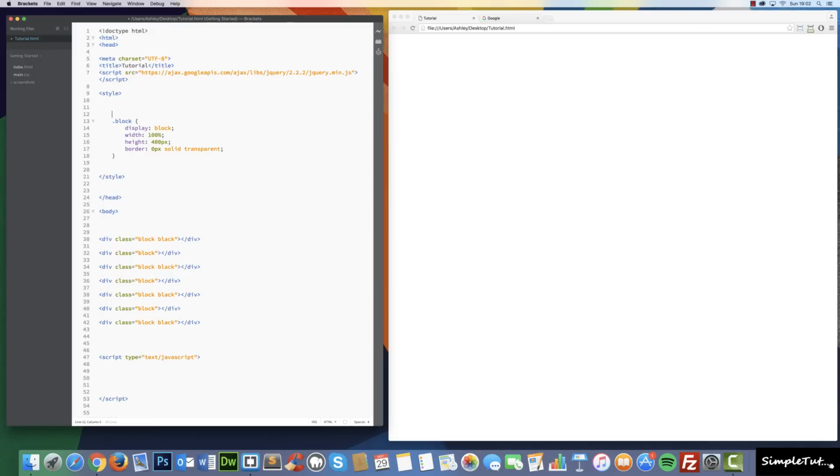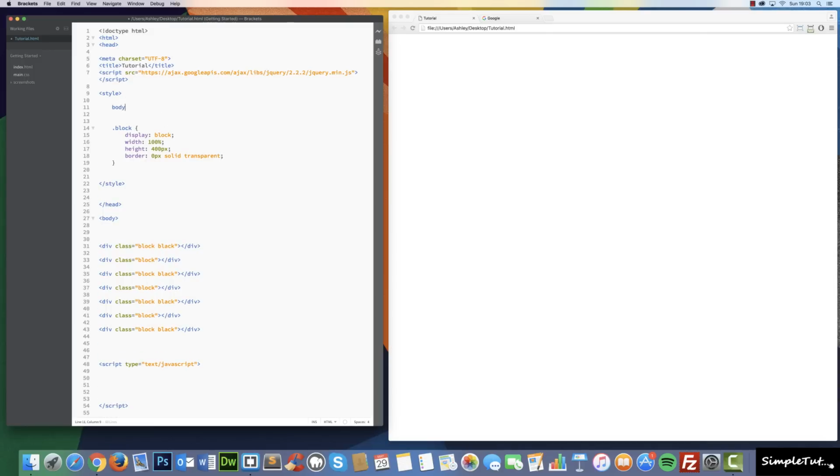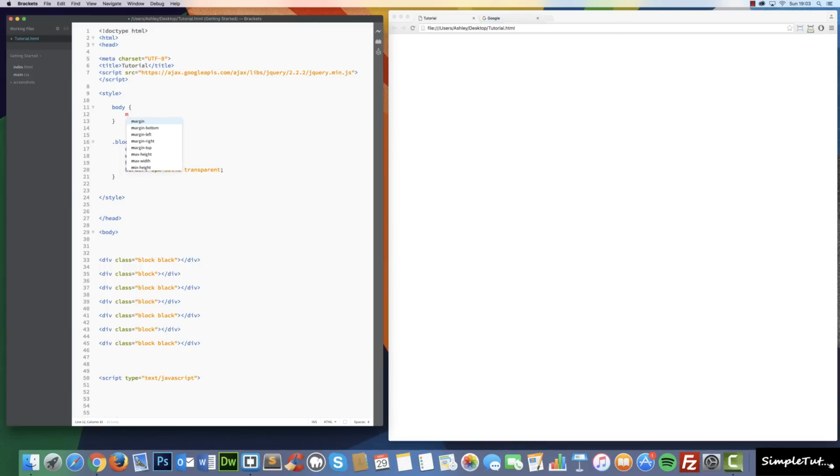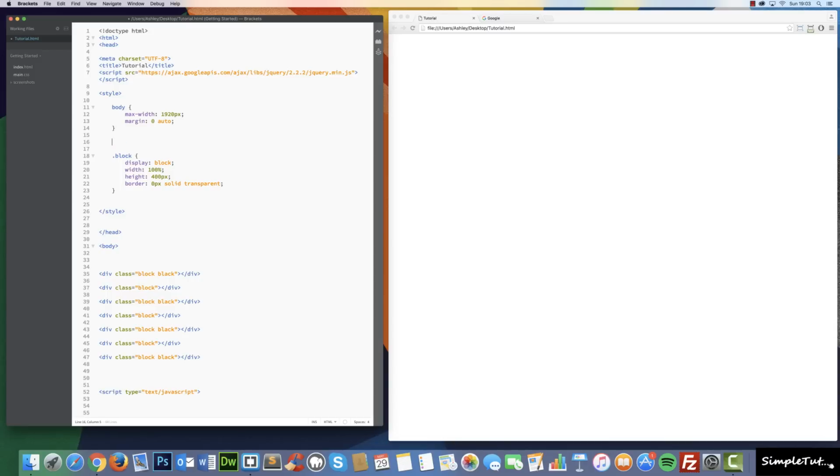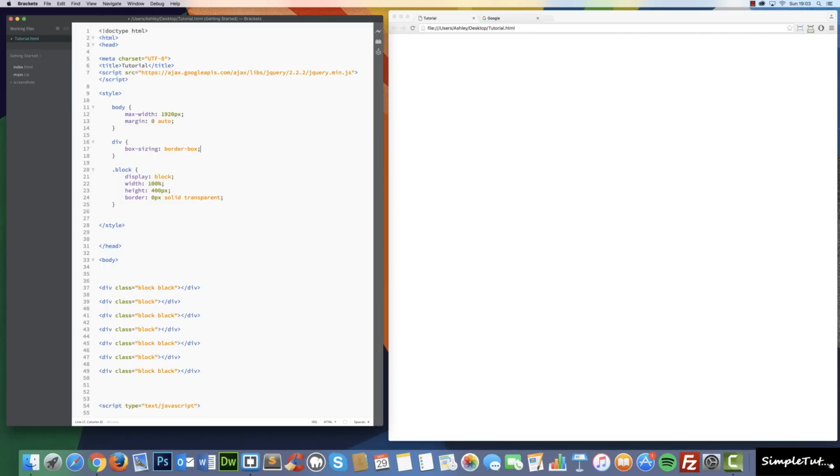What I'm going to do here is set a few default styles. So for example, on the body, we're going to set a max width of 1920, and we're going to set a margin of 0 auto, and of course also for just not dot divs but div, let's set box sizing to border box.